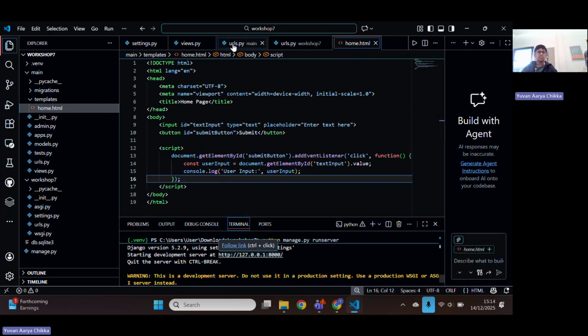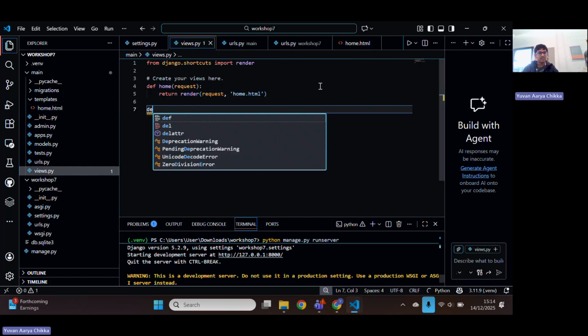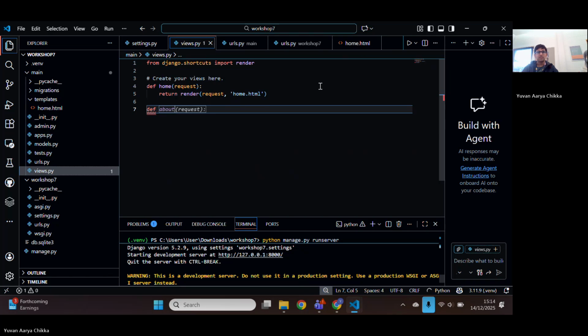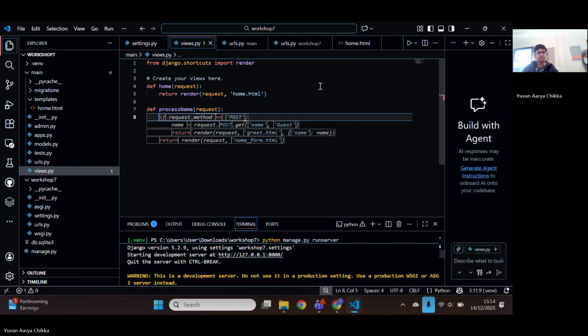But now we want something in our backend that actually does something, right? So we'll go back here and we're going to create a def, and we're just going to call this process name. It takes the request, and it is just autofilling.